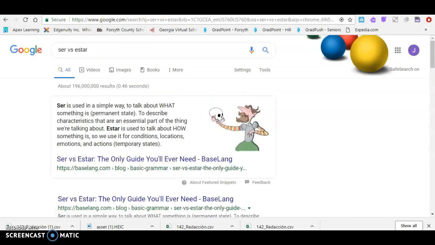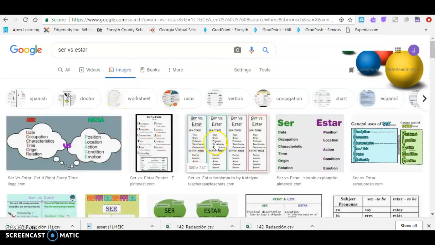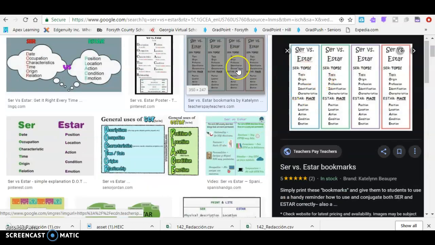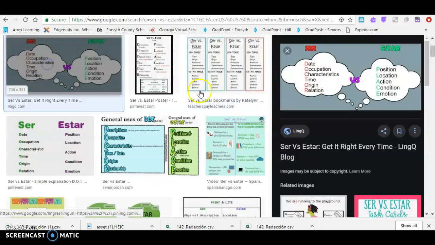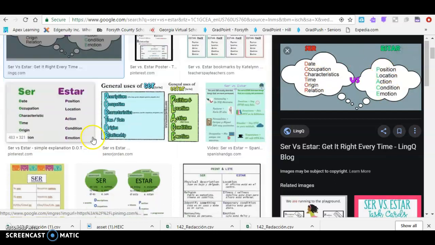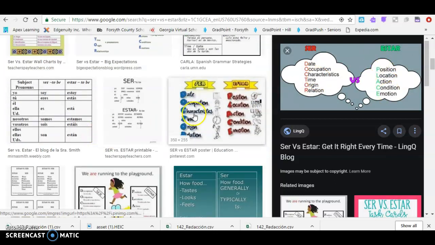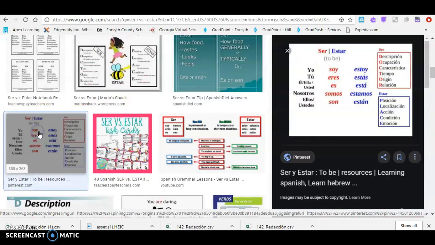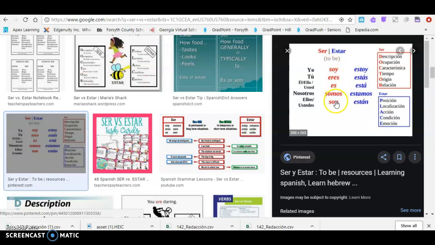Just type that in, go for images, and you've got all these great images that tell you when to use ser, when to use estar. Ser is used on these occasions, estar is used on these occasions. Or you can find one that's got the conjugations of ser and estar, like here. You've got all the conjugations of ser, the conjugations of estar, when to use ser, when to use estar.